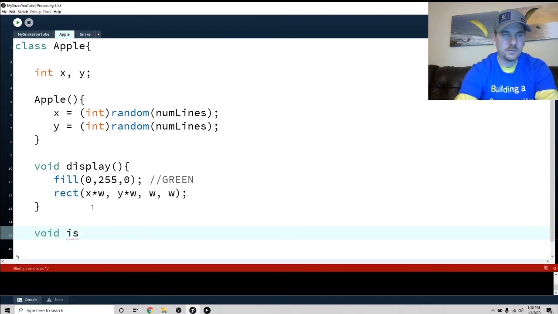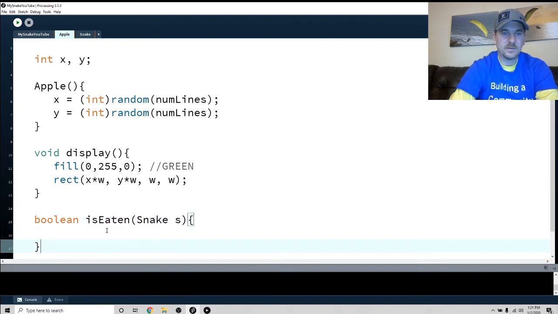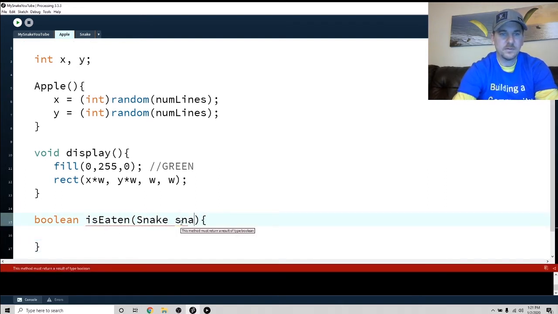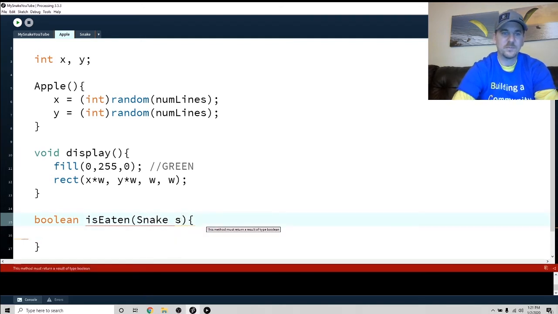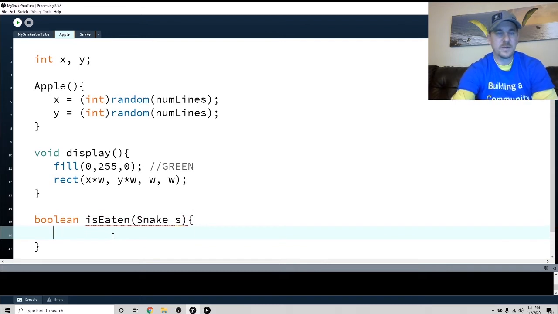Void is, oh, wait a second. What did I write? Okay, I'm going to make it a boolean because since this is a condition, if this is eaten, it'll have to return either true or false, is eaten, and we're going to pass in a snake parameter. I'll just use s. Doesn't really matter, to be honest, because it's a local variable once you've made it that way.